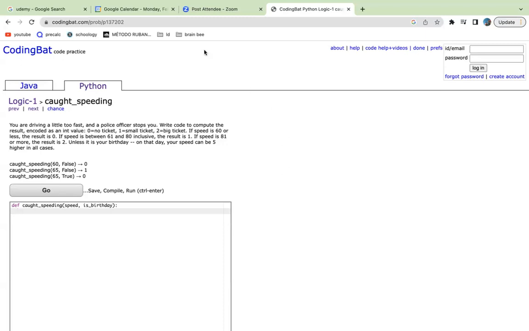Okay, so now let's start by understanding this question. Let's start off by highlighting the problem statement. You're driving a little too fast and a police officer stops you. Write code to compute the result, encoded as an integer value. 0 is no ticket, 1 is small ticket, and 2 is big ticket.